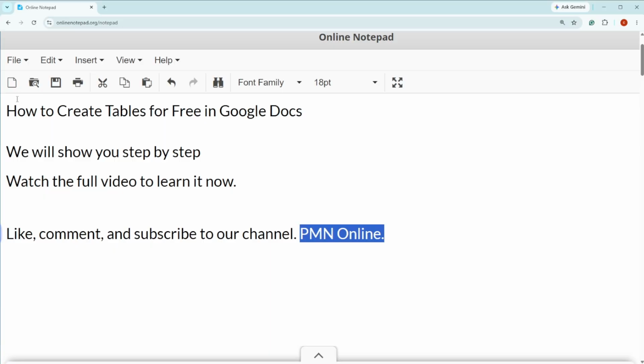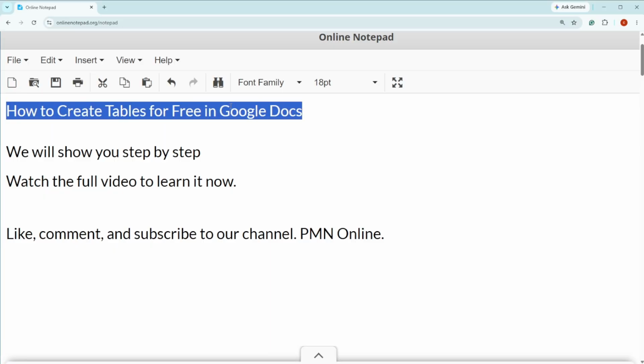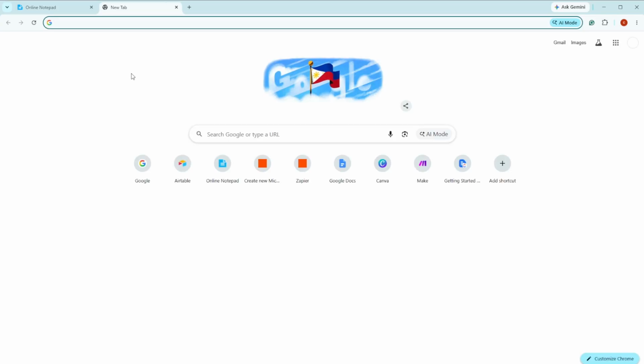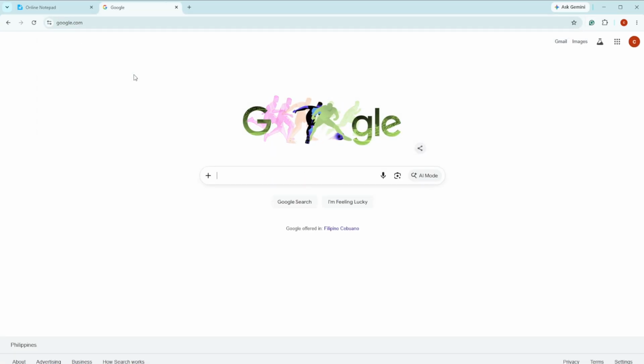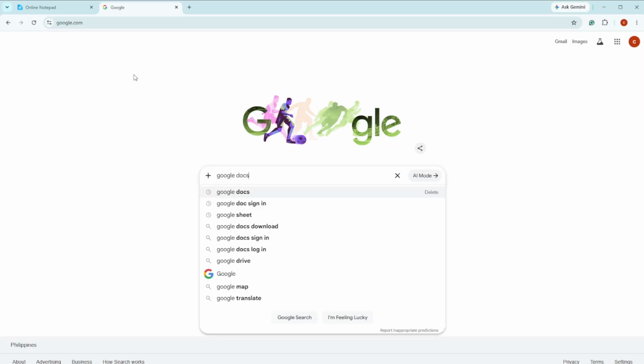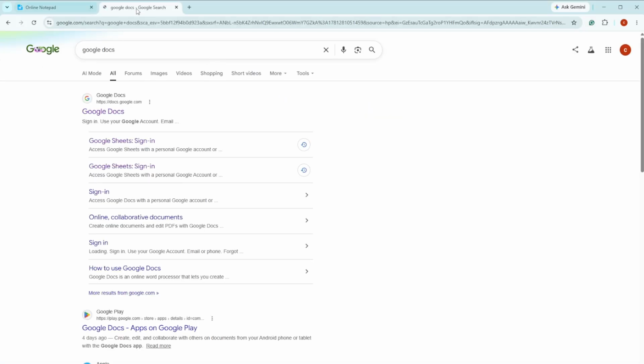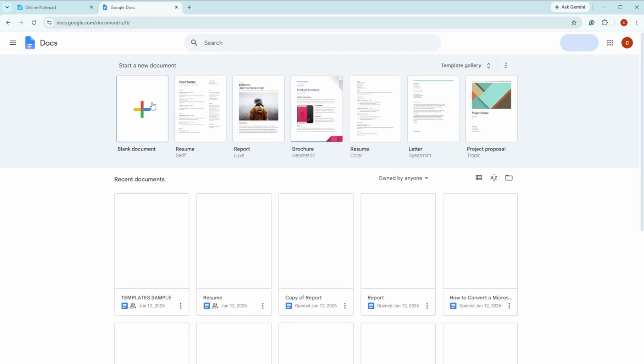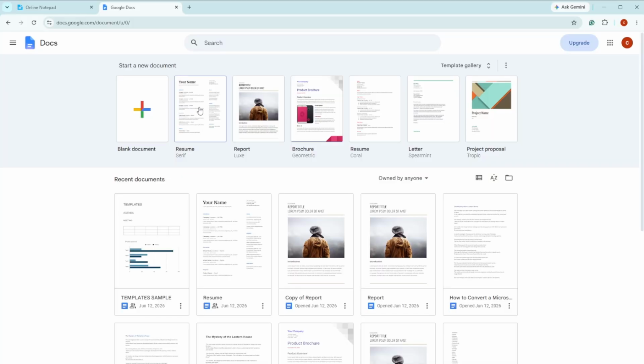Here I will show you how to create tables for free in Google Docs. If you've ever found yourself wrestling with unorganized data or cluttered information in your documents, you're not alone. Creating tables can be a game changer, helping to structure your content and make it more visually appealing. Today, we're going to tackle this task head-on, exploring how to easily create and customize tables in Google Docs without spending a dime. By the end of this tutorial, you'll be equipped with the skills to make your documents look more polished and professional. Let's kick things off by setting up our document.